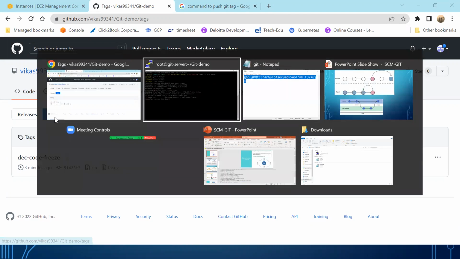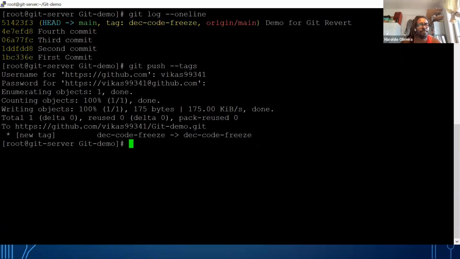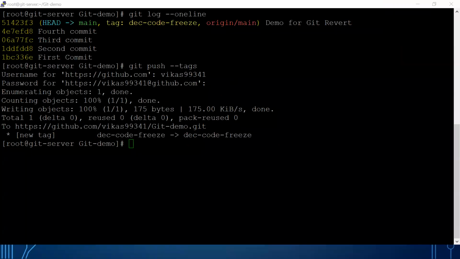Now, anyone having any questions on this? Okay, you can go first. Can we do this tag for all the commits? Yes, you can do it for all the commits. With a single command? You have to check the command. I'm not that much of a die-hard fan of learning the commands step by step.